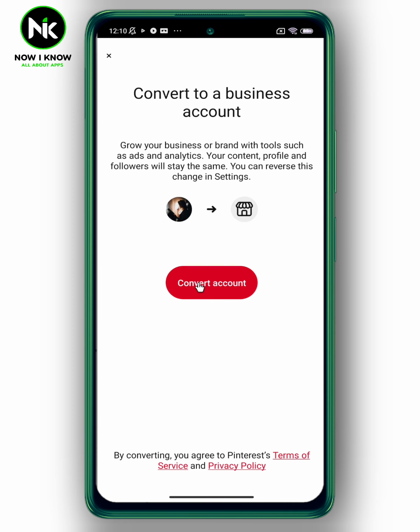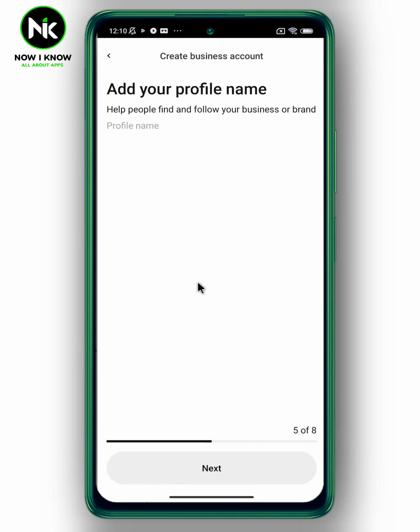As you see here, your content, profile, and followers will still be the same. And you can change it to personal account whenever you want. So tap on convert account. Now add your profile name.